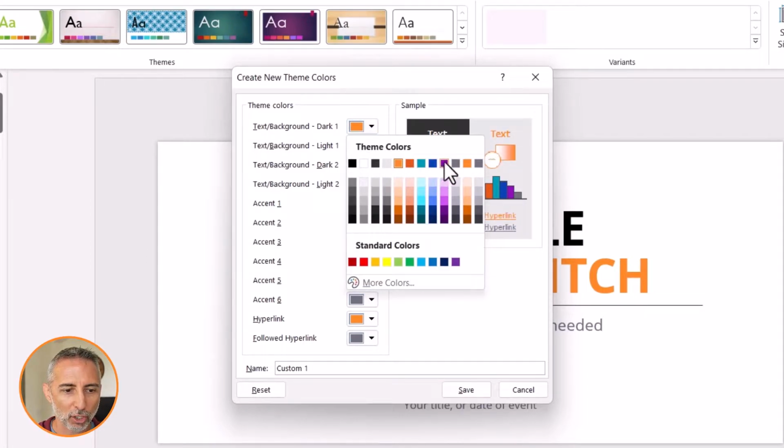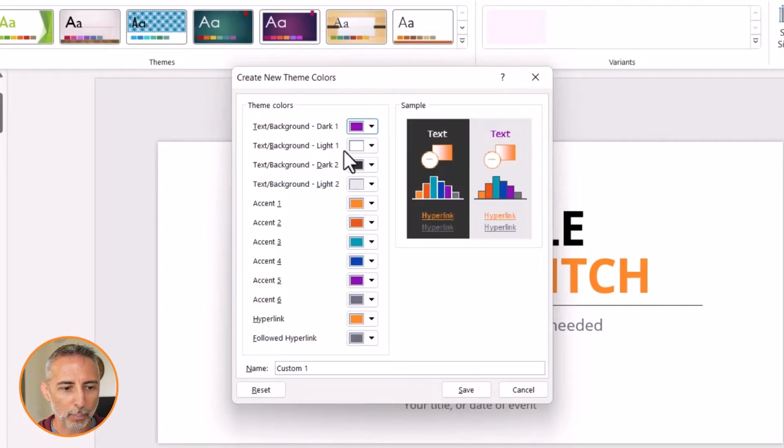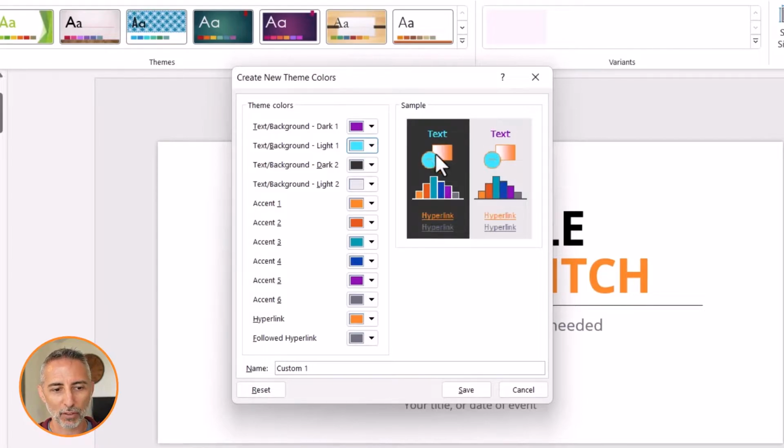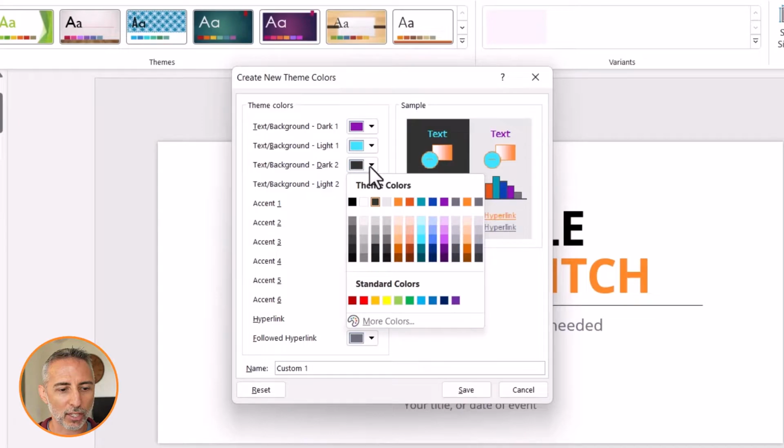So I can change this to whatever I want. Let's change it to purple. Text background color 1 light, I'm going to do blue. So you can see how these are changing from here. And then I go to text background color and change this to something else. You can pick from here again, or any of these options here.